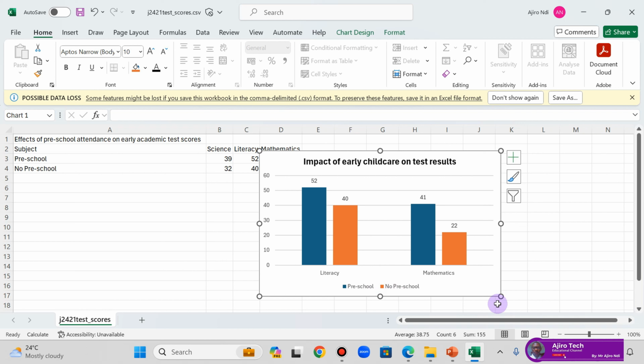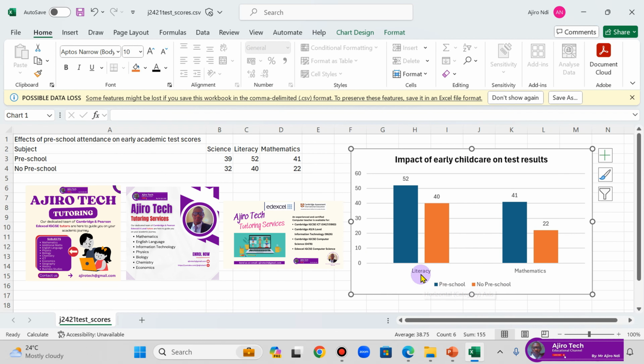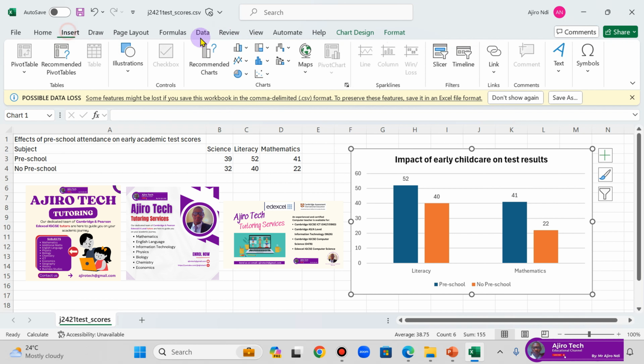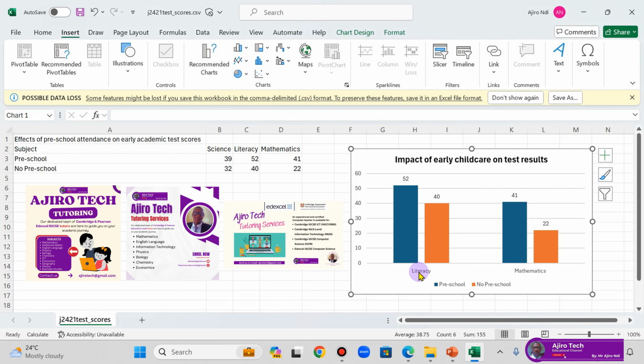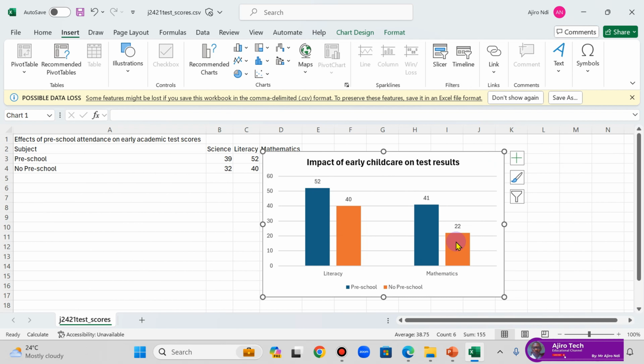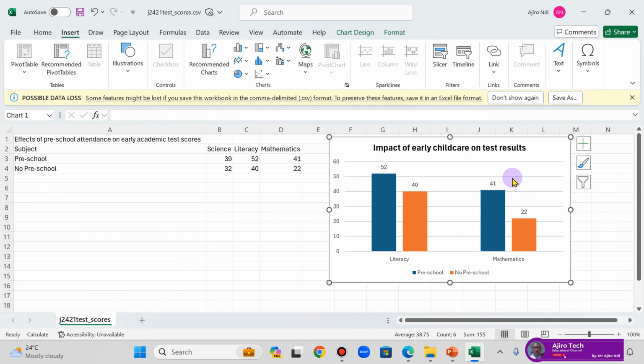So there are various ways for us to be able to actually do this. Now, again, like I said, you don't actually have to just select the data. You can actually just highlight these two of them. And when you go to your insert and you click on your 2D, it is going to create it for you automatically. It's going to bring this literacy and mathematics for you. But I need to use this to add as my legend. And the whole idea of legend is just to show what each of the colors of the bar represent. Okay, so here you can see that this is preschool and this is no preschool. So for no preschool, for literacy, we are having 40. For mathematics, we're having 22. And for preschool here, we're having 52 and 41. So you can see that. All right.